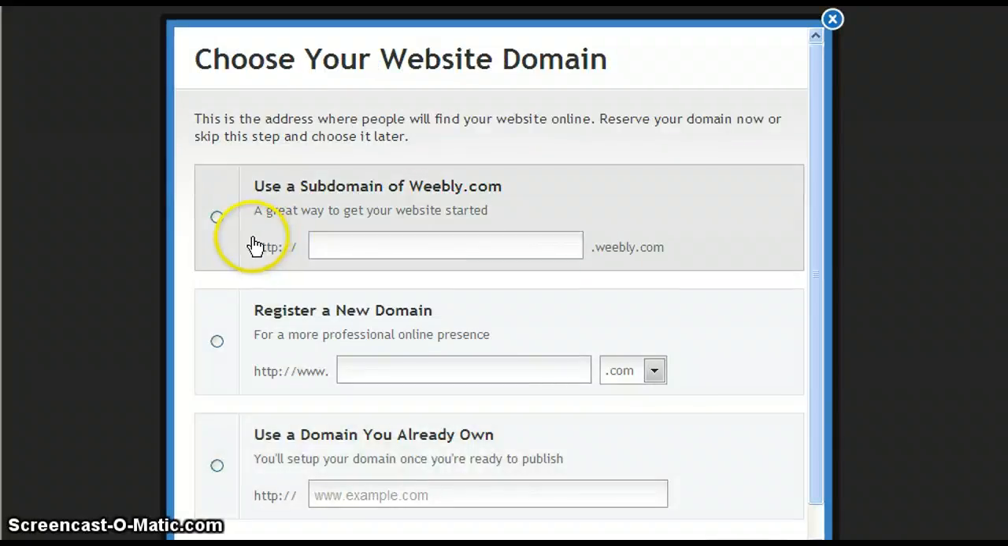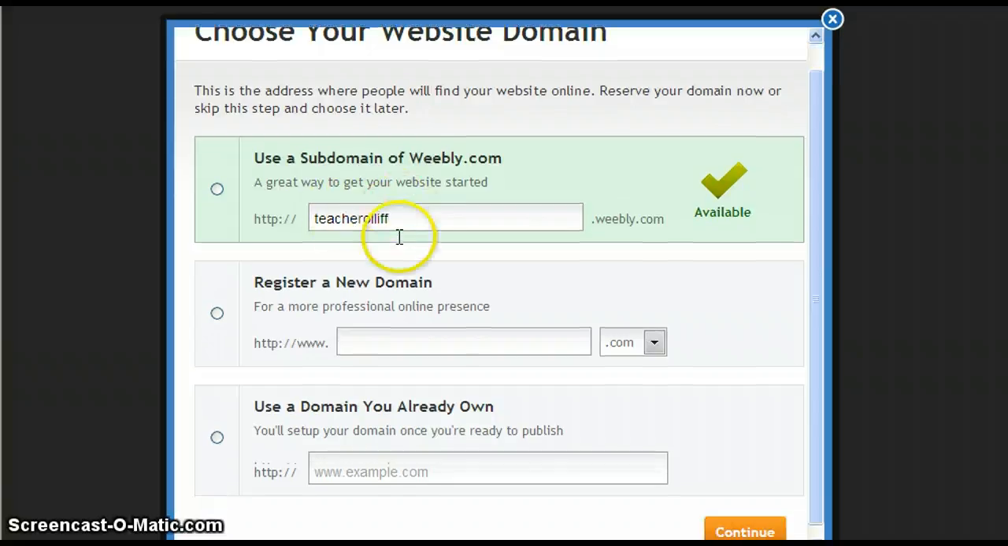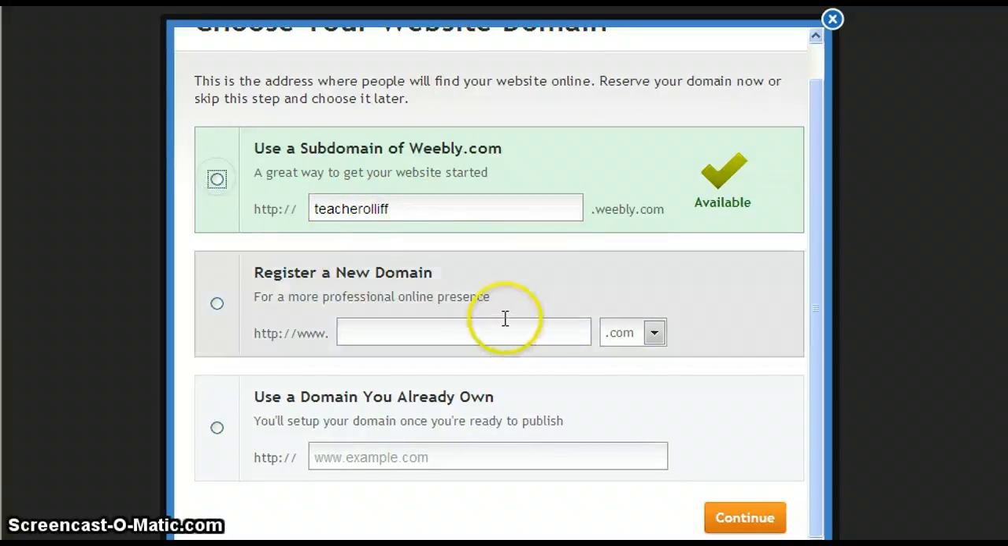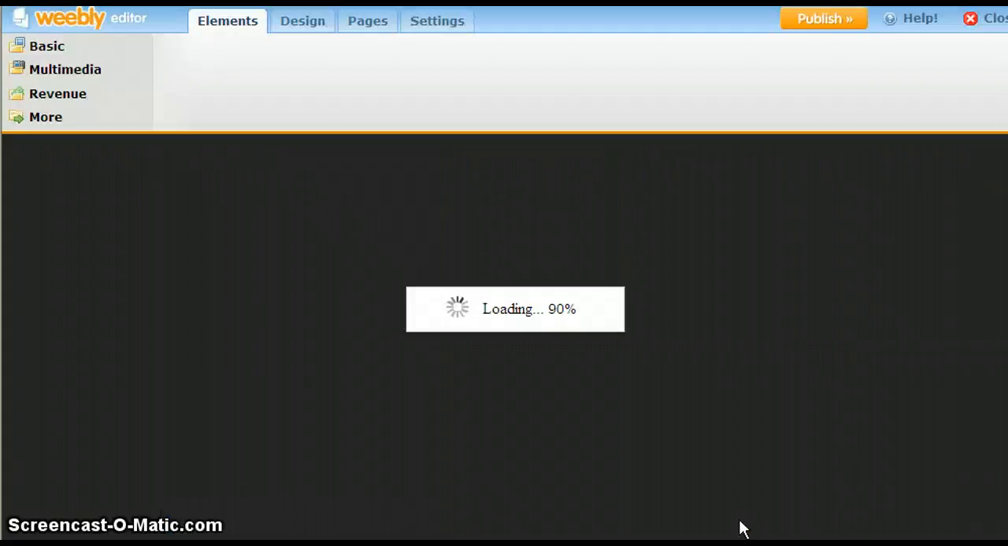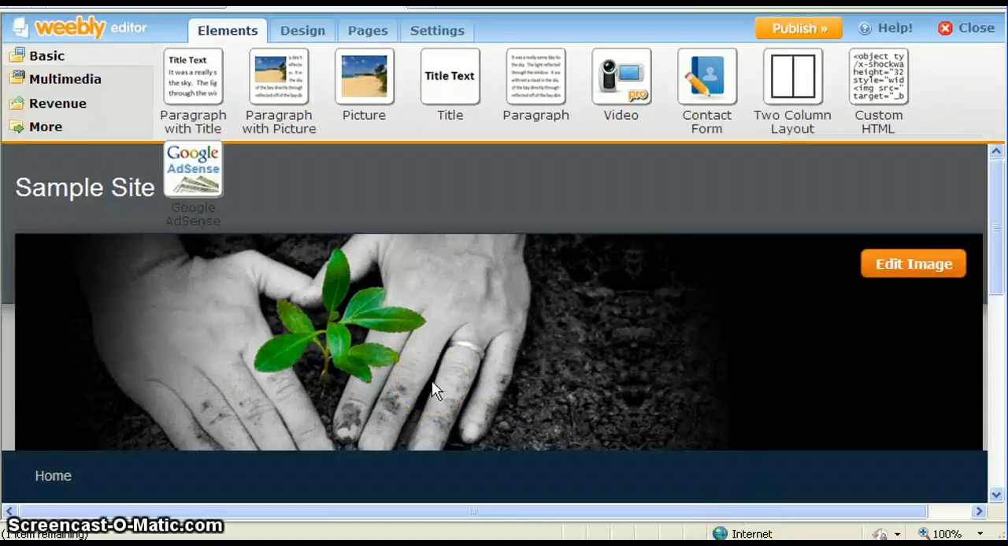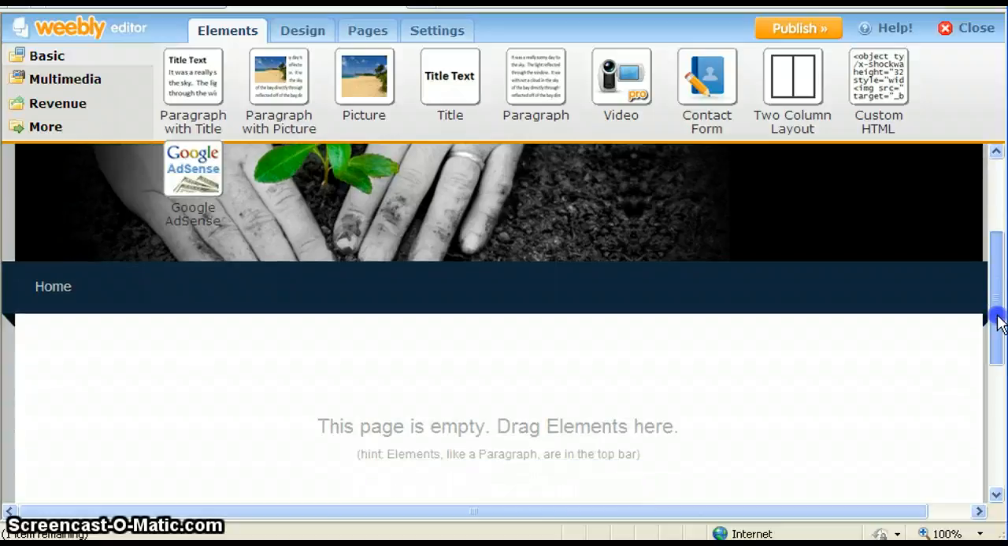Now you need to choose a name for your website. You can skip it and choose it later if you're not sure, but usually it's just best to type in your name or something. I'll type in Teacher Olive right now, and that's available, and then continue. Okay, now this will be what your home page initially looks like.